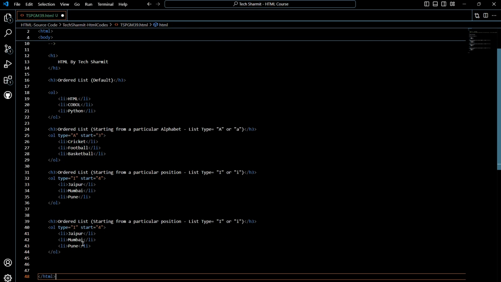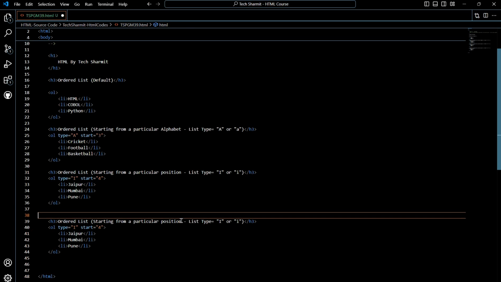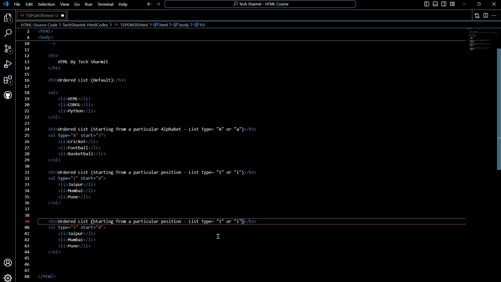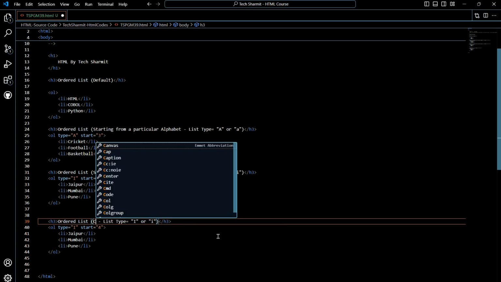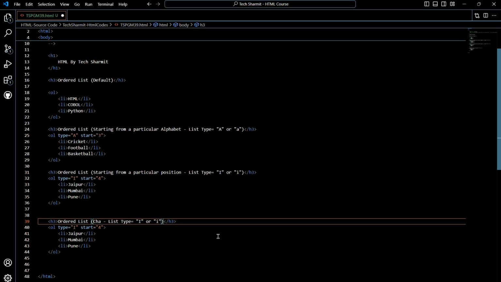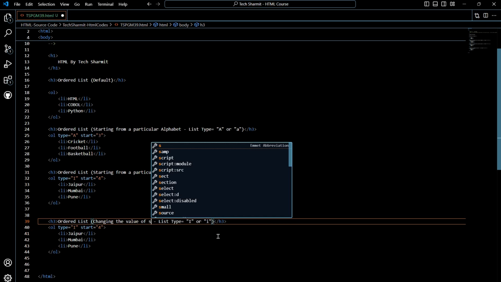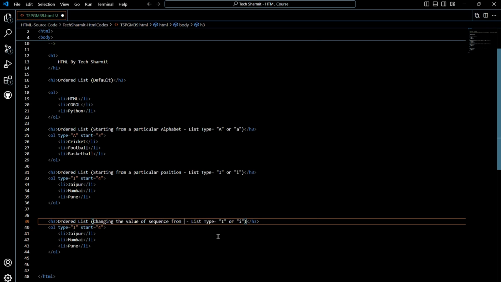What will you do when you want to start the list from a particular number, but not for the entire sequence, only from a particular row? Let me show you what I'm saying. Changing the value of a sequence from a midway position. So instead of following the entire list, what will happen if I want to change it from midway? Let me save it like this.